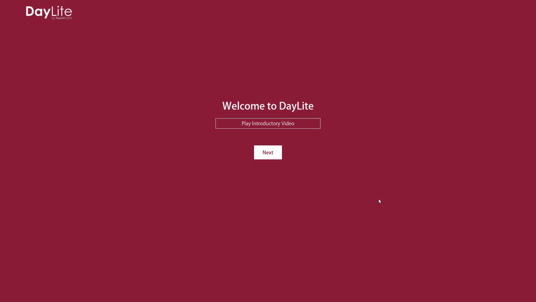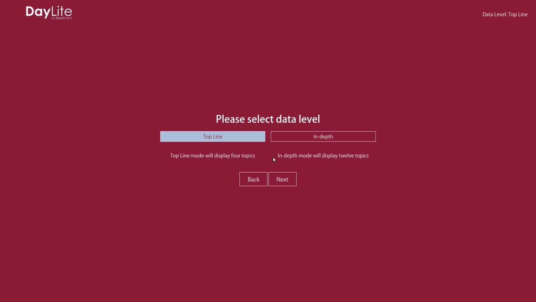First, you select the level of TouchPoints data you would like to analyse. Topline will offer four topics for analysis, including location and who with, activities, mood, and topline media. In-depth offers a further eight topics, including travel, shopping, communication and social media, TV and video, radio and audio, news and magazines, internet, and passive data. In-depth mode also allows you to choose an audience to compare your target to. Here we have selected in-depth.